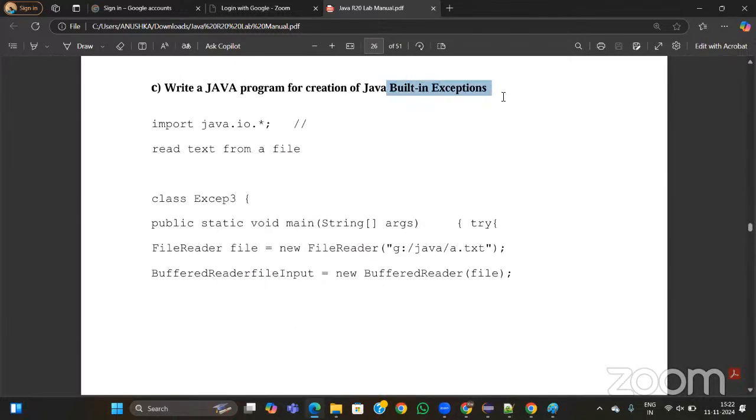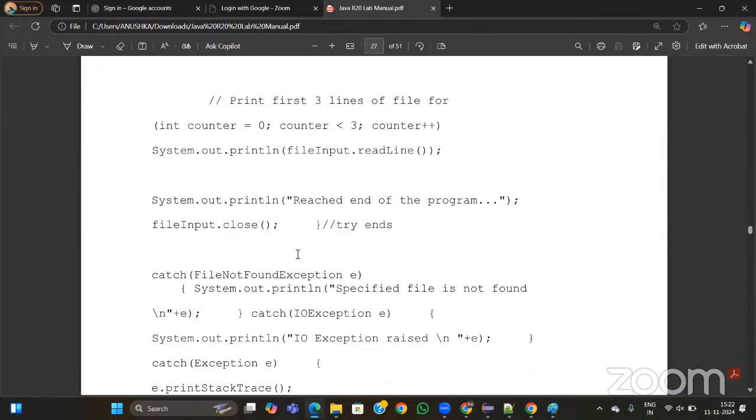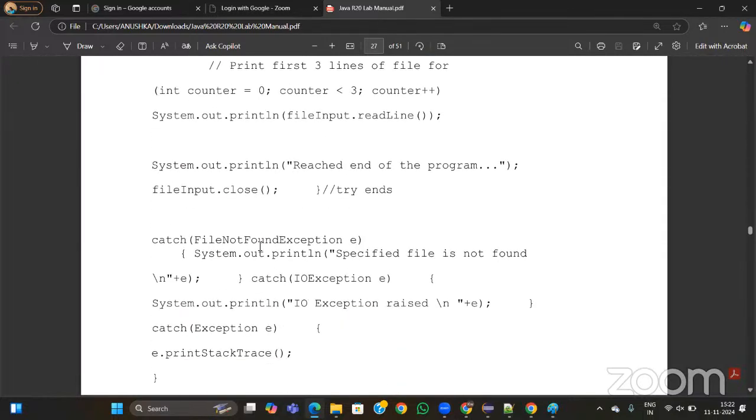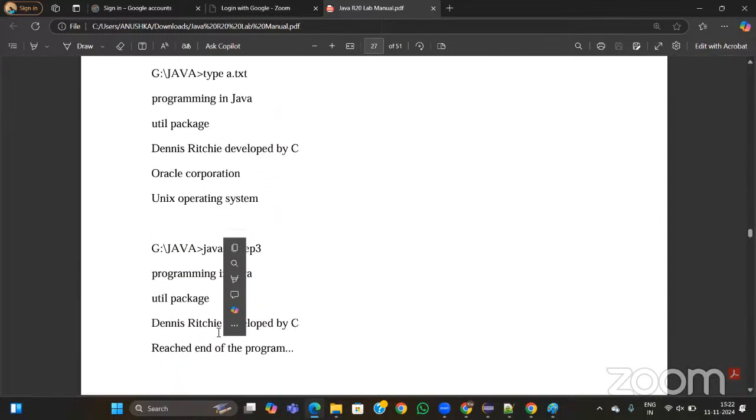So built-in exceptions. What are built-in exceptions? File not found exception, IO exception, and exception.